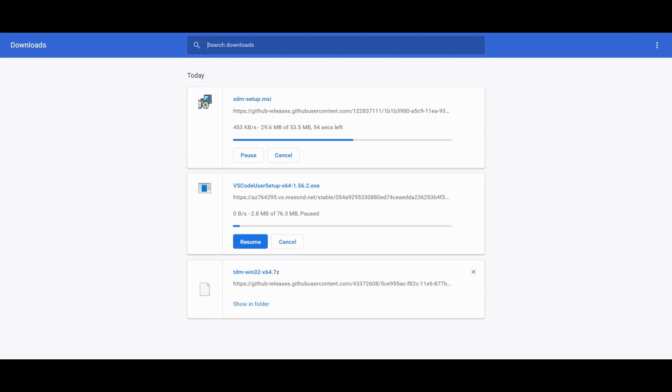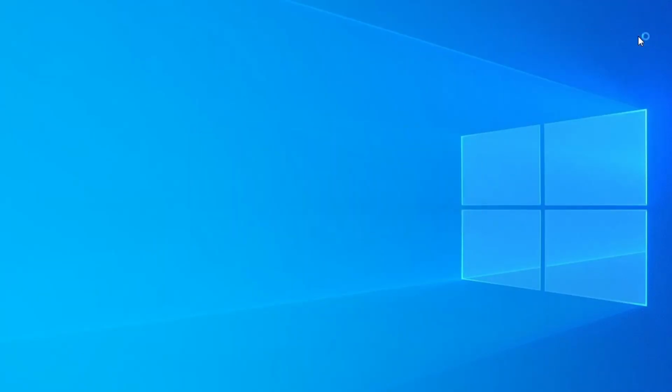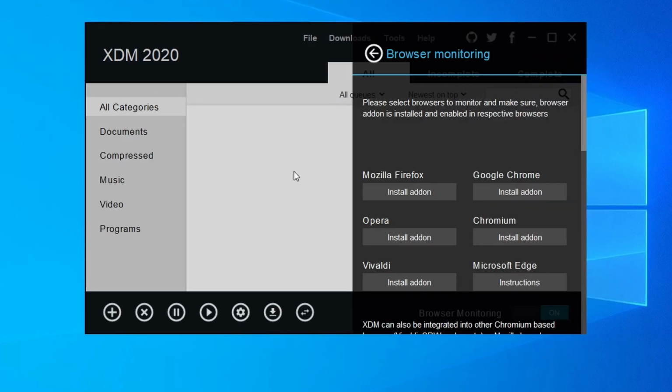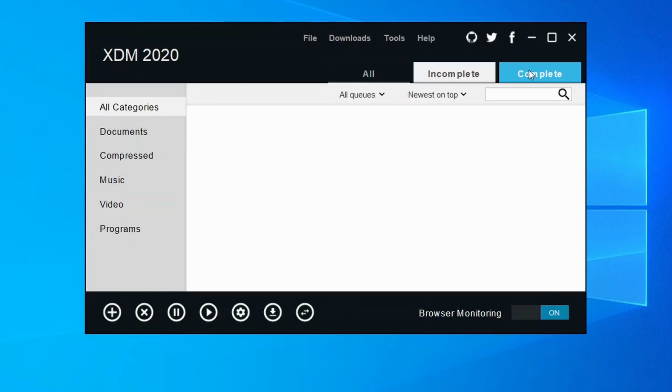After downloading, install this software. You will see the XDM GUI interface pop up. As you can see here, it supports a Mozilla Firefox add-on and a Google Chrome add-on. So you can install the add-on on Google Chrome, which will enable you to download files directly to Extreme Download Manager.